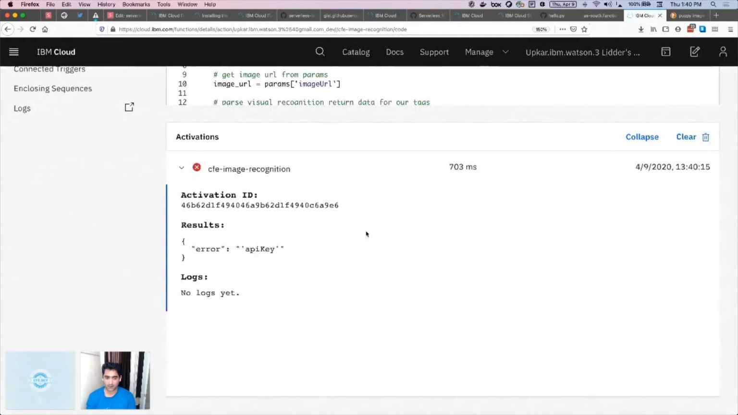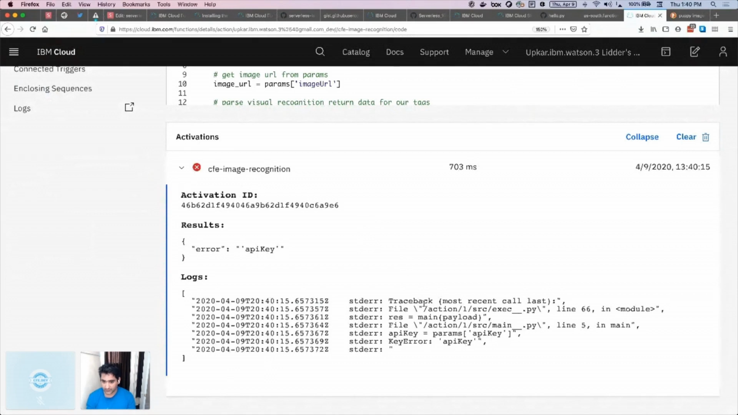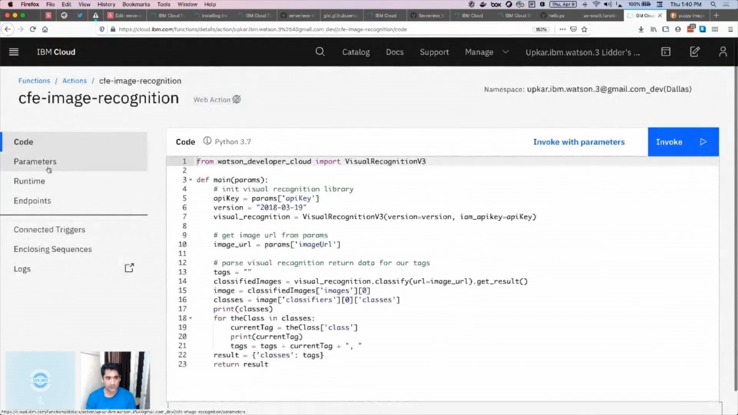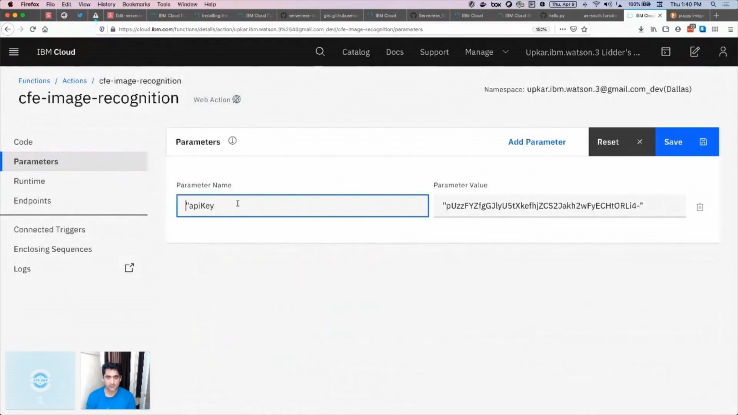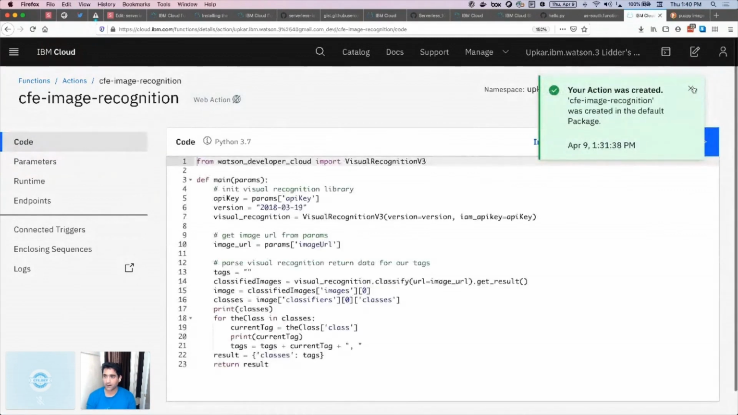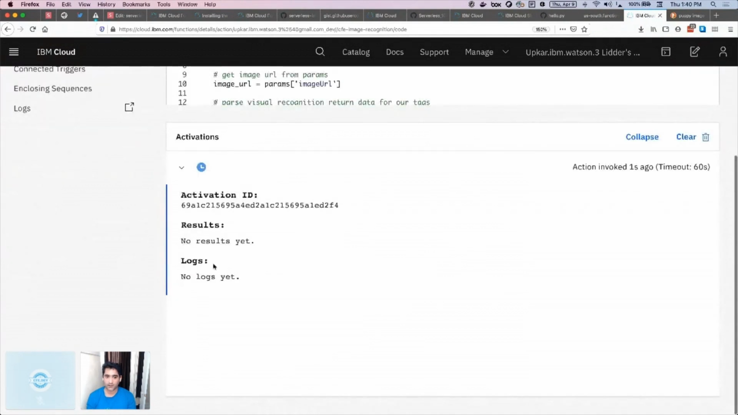My functions are taking a long time to run today. Oh, something failed. API key. Oh, that's interesting. I wonder, I think maybe it doesn't need the quotes. So let's go back to code and invoke it one more time.